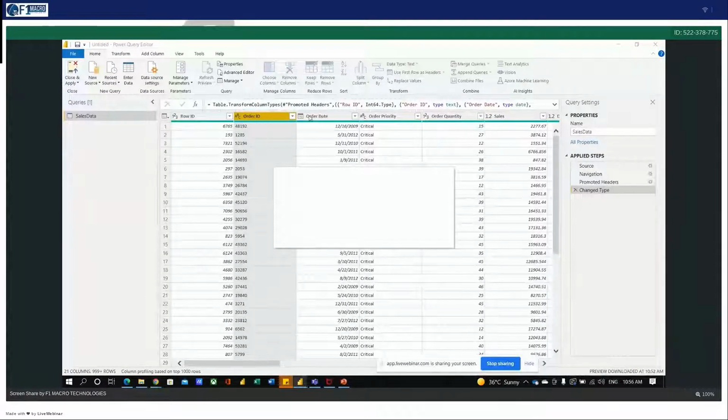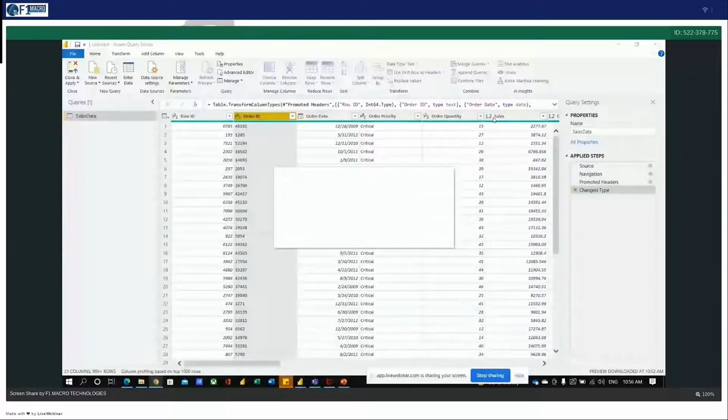And then we have Order Date. Order Date is calendar. Okay, Order Priority is text, Order Quantity is number, Sales is decimal number. So we need to check that each and every attribute contains the correct data type, right? For example, Order Date should be date. Why? Because it will automatically create a hierarchy for you. Hierarchy in the sense, if you want to analyze your data yearly, monthly, quarterly, weekly, daily, it will automatically create a hierarchy. You don't need to do anything over here.